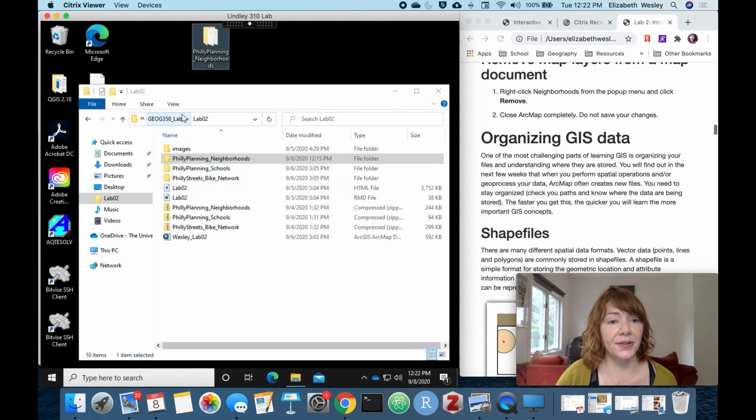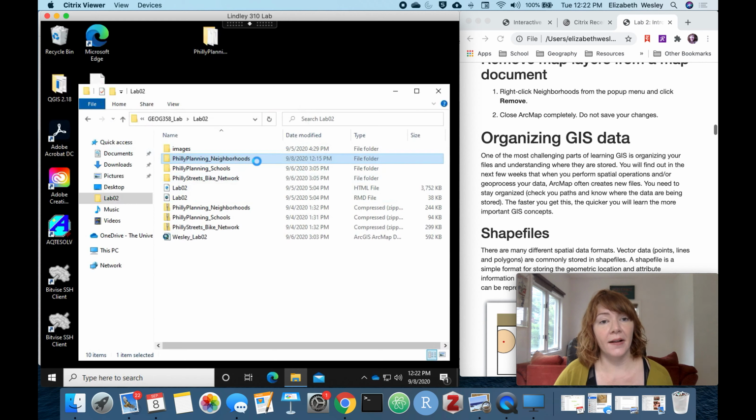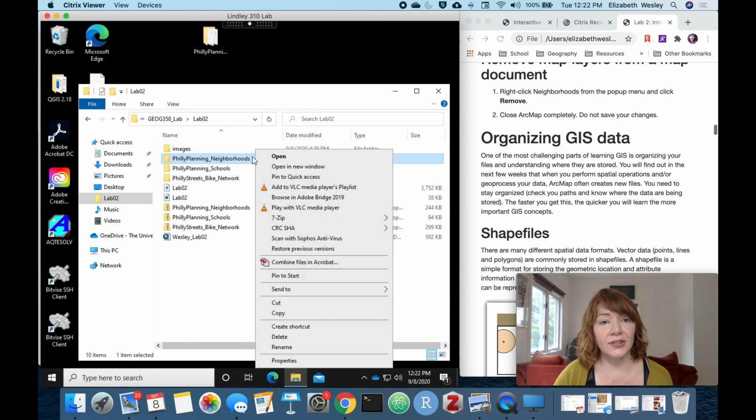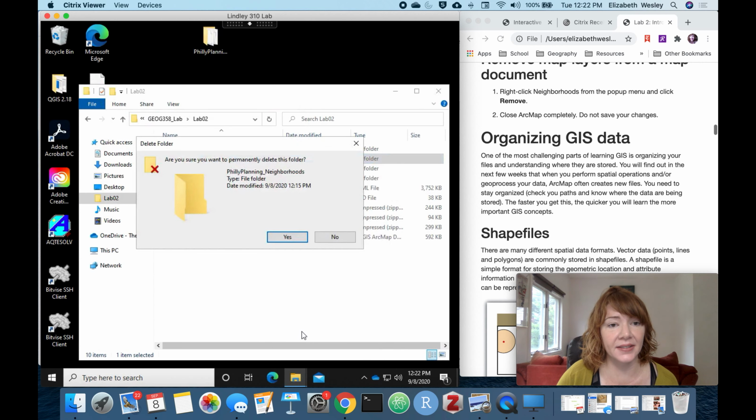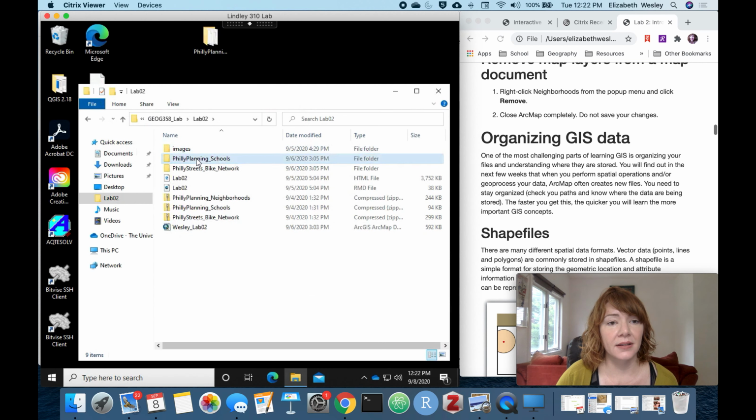Of your Lab2 workspace, and then delete it in your Lab2 workspace. So I just dragged and dropped mine onto the desktop. It's an easy thing to do because we're going to move it back into the folder when we're done. So I will delete that from here. And now open your Lab2 map document again.